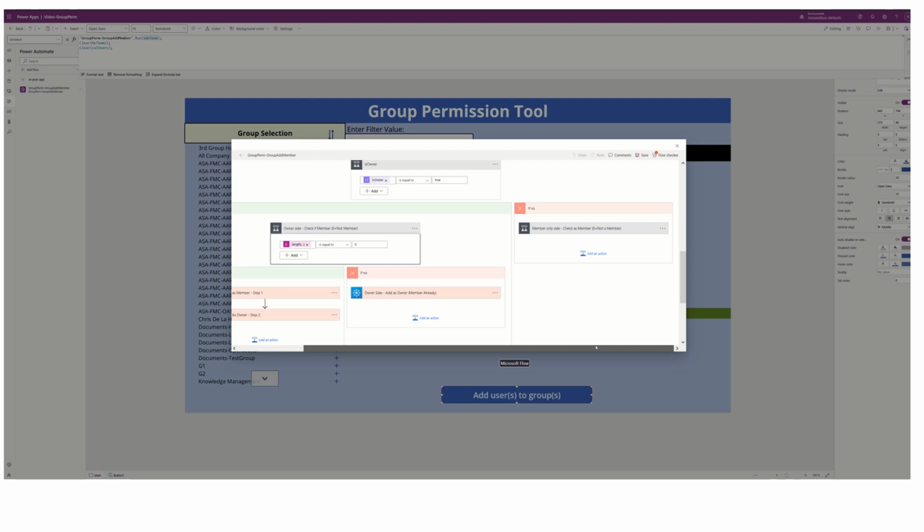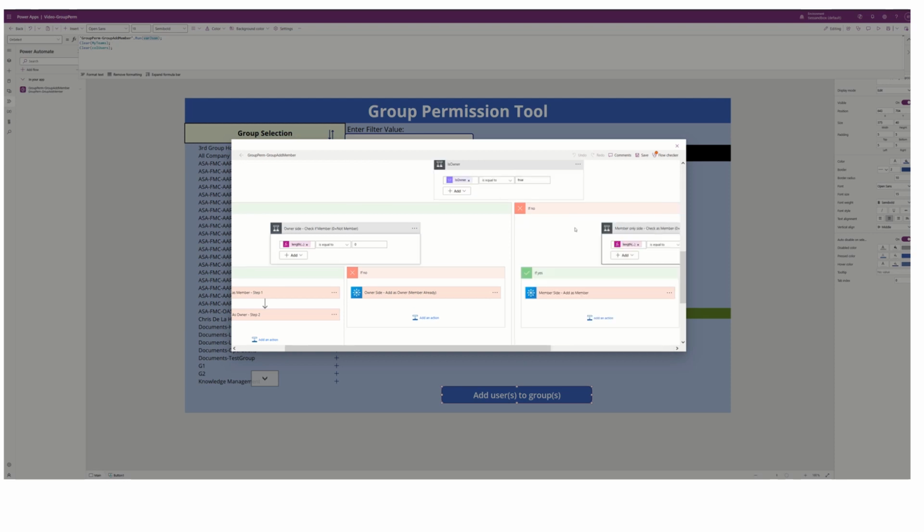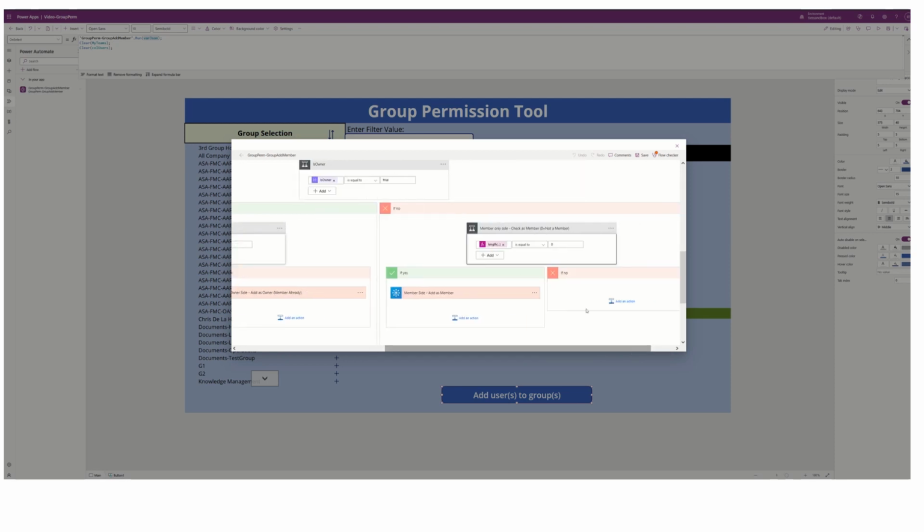Now, if they're not a member and they're not going to be an owner, it's going to come over here and ask the same question. Hey, are they a member? If they are a member, which won't equal 0, nothing will happen. But if they're not a member, then it'll add them as a member. And that's all this flow does. Okay, it's a real simple flow.